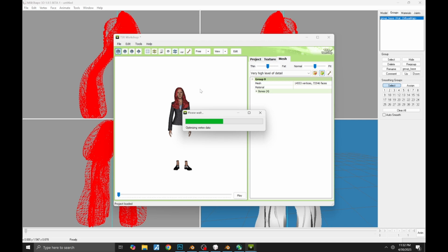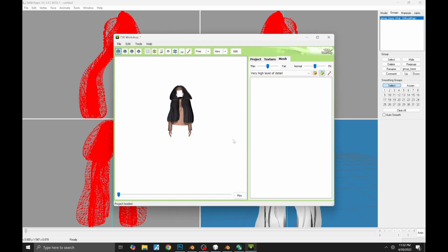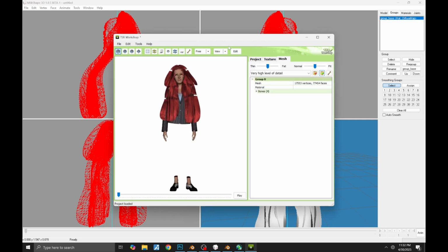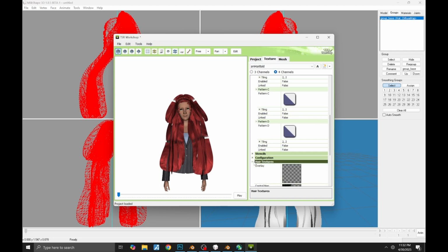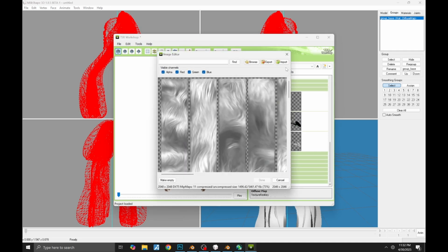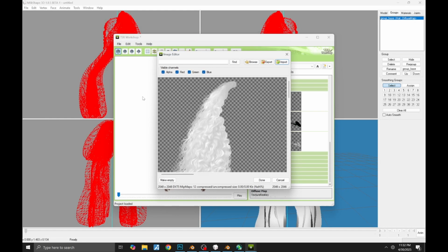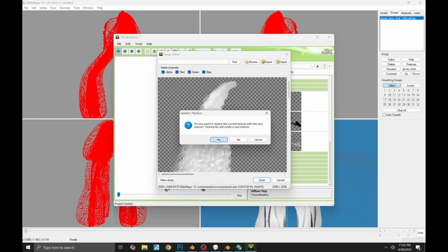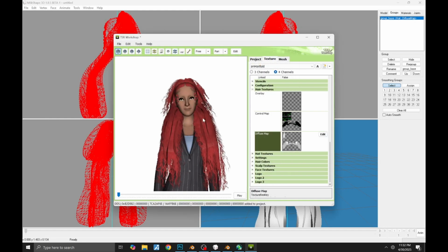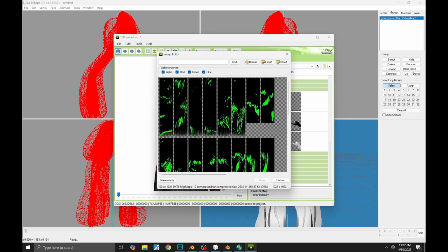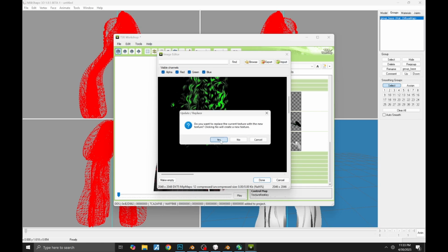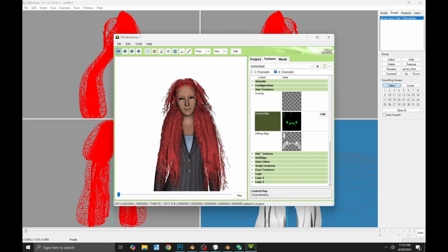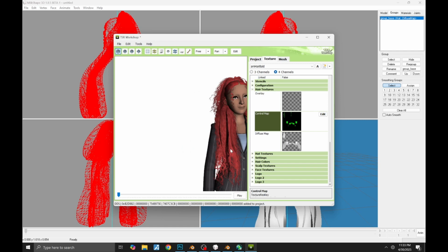All right. Let that load up. And it's going to look crazy when you first open it. But we just have to import our textures and scroll down to hair textures. Edit, import. There you go. Press yes. So now we're looking pretty normal. And the quick control that I did, we're gonna press yes. Okay. So there's that. There's the hair.